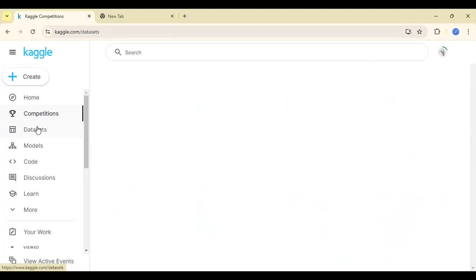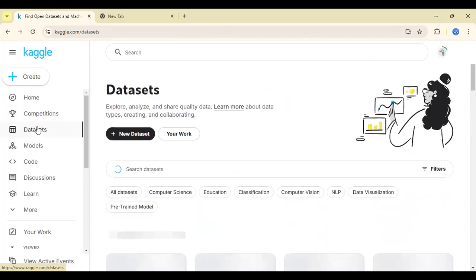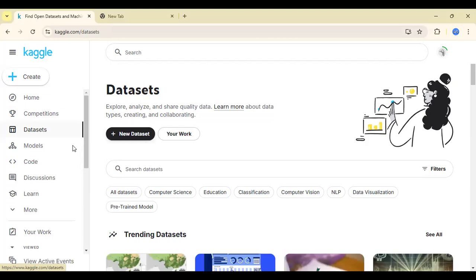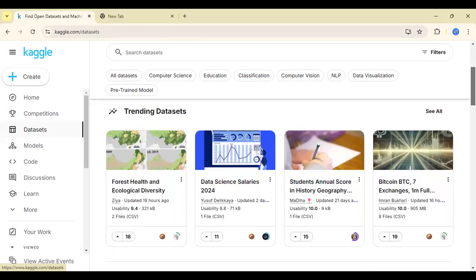Then data sets, Kaggle has a lot of data sets. This is where you access the data sets from, where you're seeing data sets. You can see forest health and ecology diversity. This is a data set. Data science salaries 2024. If you're building something related to that, you get that data set from here. Then students' annual score in history and geography. If your research is related there, here's a data set.